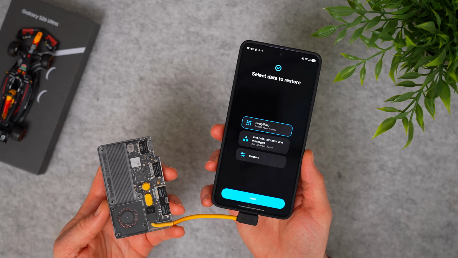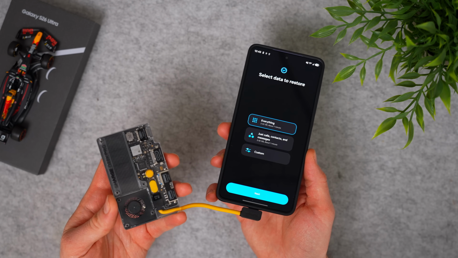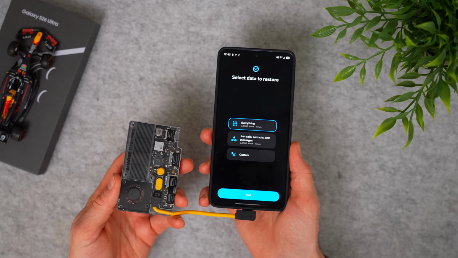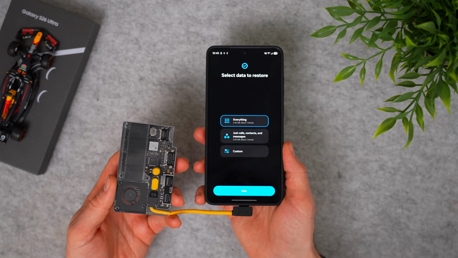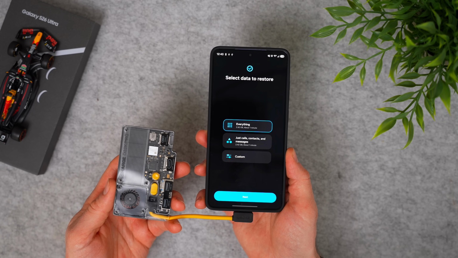And the best part about this is this will be an encrypted backup. So if anybody ever manages to steal your SSD or you just lose it, you don't need to worry about anyone being able to back up all of your personal data to their phone, because it will be encrypted under your Samsung account. So have no fear and start backing up your data.